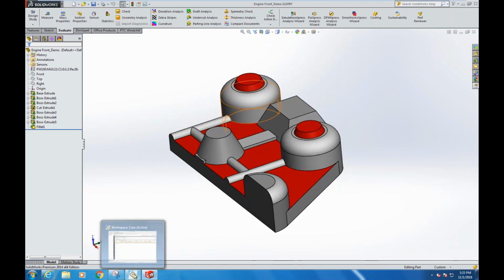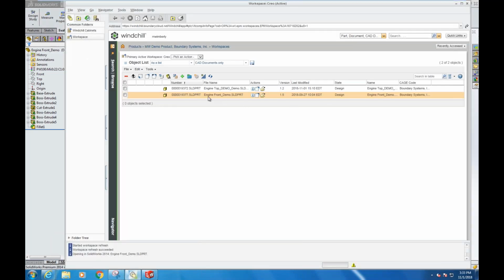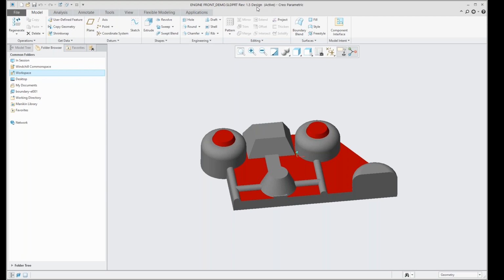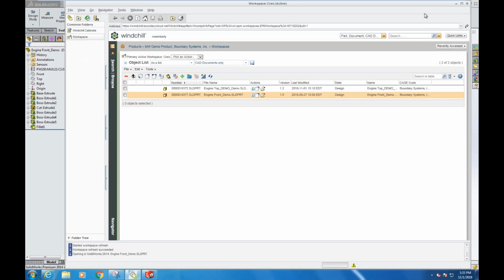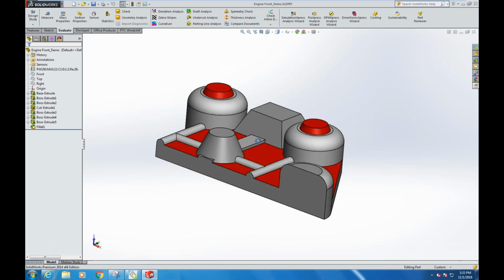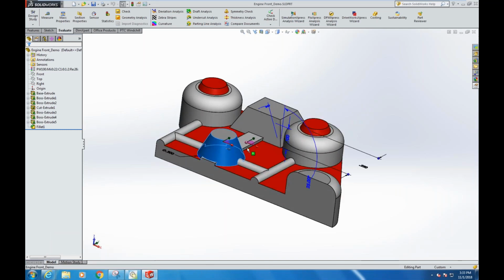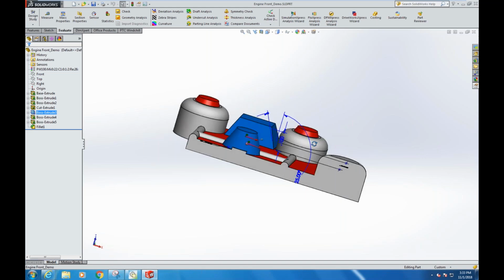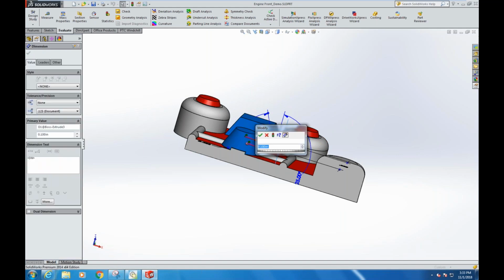Now, just so you can see that we are working on the same file, we can see that this version of the file is at 1.5, and we can see that inside of Creo, it's also looking at this file as 1.5. So what I'm going to do is just make a couple of modifications inside of here. I'll go ahead and change a couple of dimensions. I'll go ahead and decrease this size. See what it looks like if I basically cut it in half.